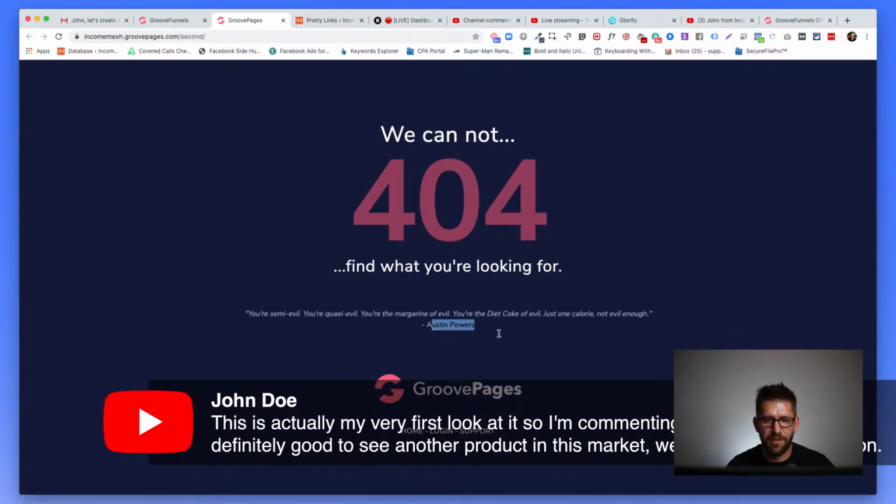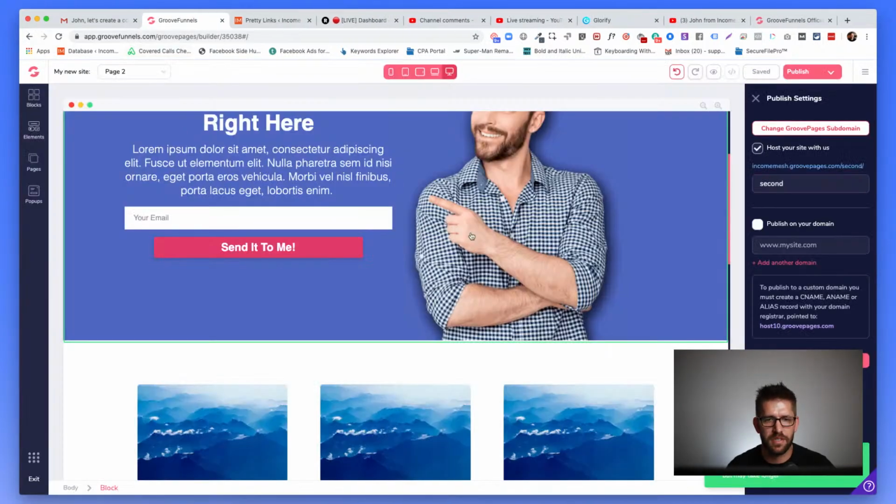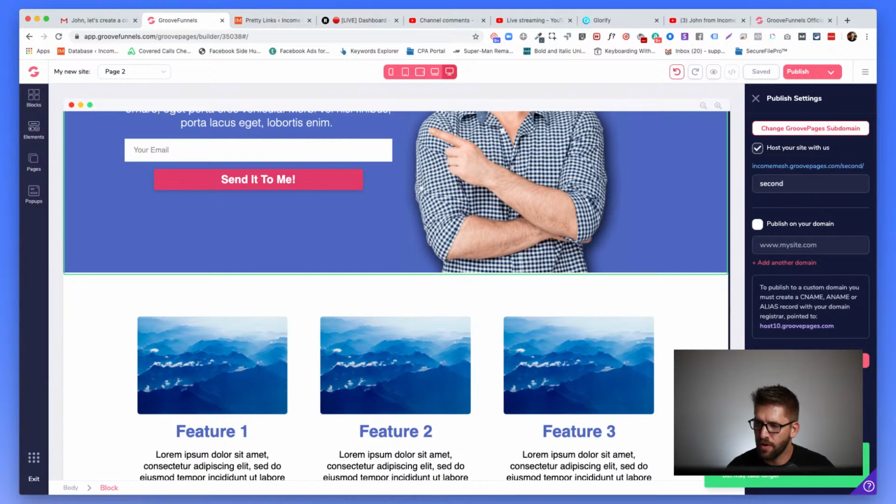So they have an Austin Powers quote here, Sandra. You're semi-evil, you're quasi-evil, you're the margarine of evil. You're the Diet Coke of evil. Anyways, I'm not a big fan. I don't think joking about evilness is a good idea, especially in the modern world.